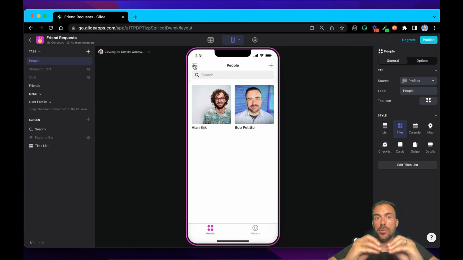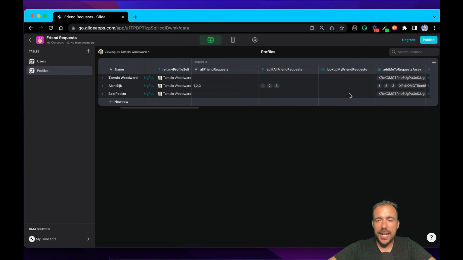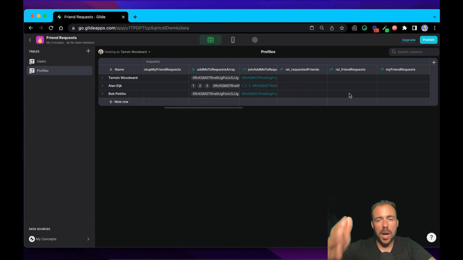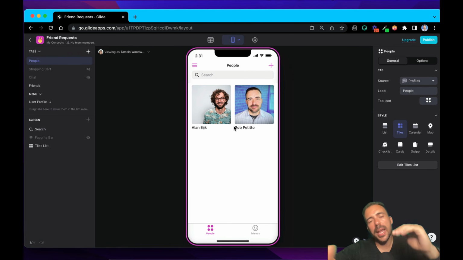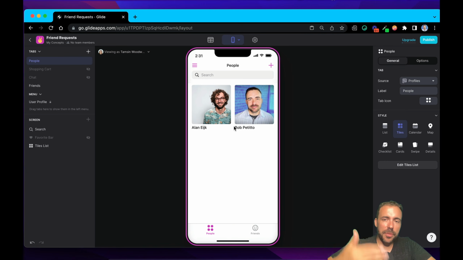All right, so yeah, a lot to think about, right? But it was really helpful to go through the data editor first and just come up with all of the logic, and then go back into the layout view and add the buttons and visibility conditions based upon what we're trying to do. So you might have to go through this a few times in order to really get it right.